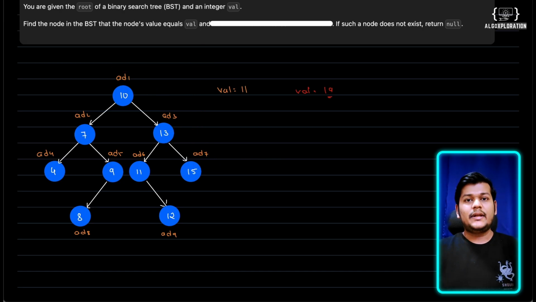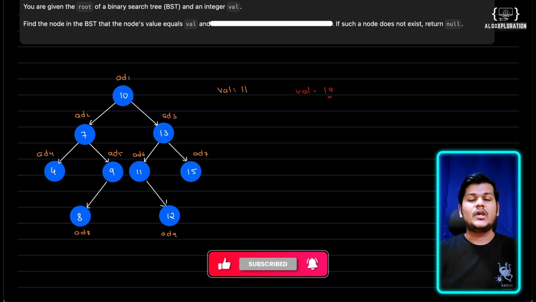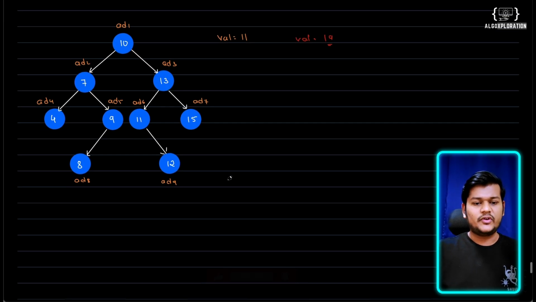If you don't know how we are basically passing the address to the above root or to the above parent, first of all, you should know how recursion works. Second, you should know how the tree works. Both playlists are available on this channel. You can go and watch that first. Let's write the pseudocode for this.